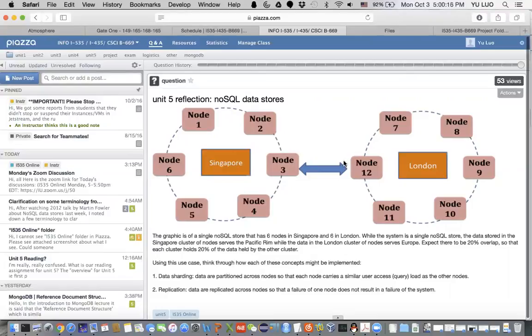For Unit 5, we have a reflection and it's posted on Piazza. If you cannot access this link, search this topic in your Piazza, and if you cannot find this post, please let us know. You can email me or send your Piazza account email name in this chat, so I can add you after we finish this discussion.